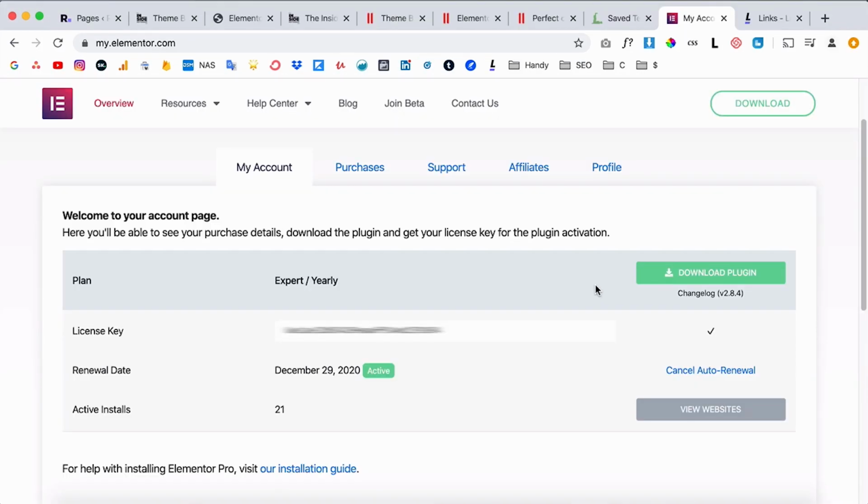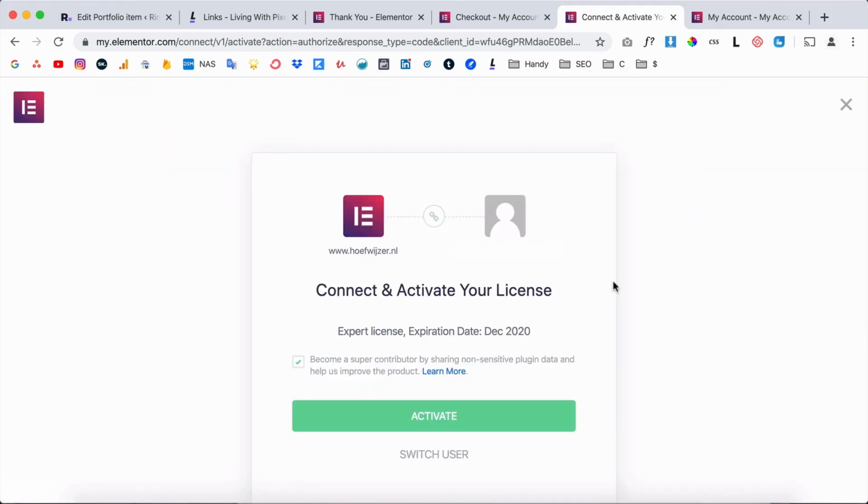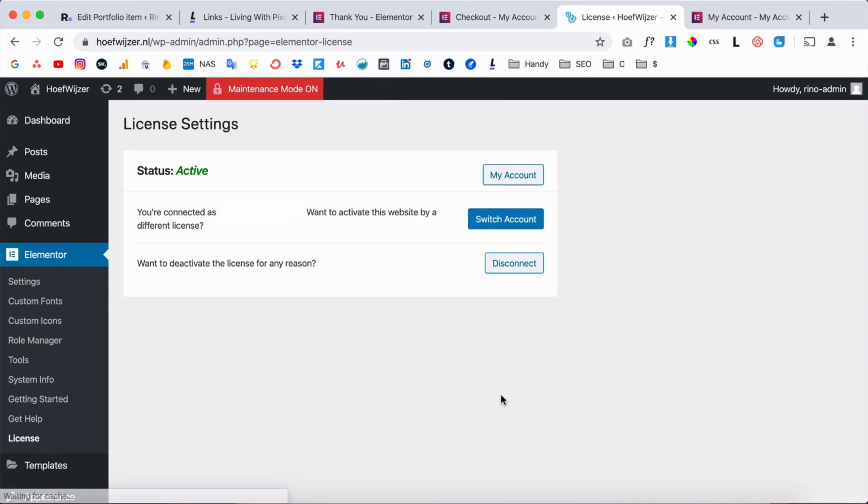Then the last thing that you need to do is copy your license key that you can find in your account, and you can paste that inside of WordPress, or you just log in as I'm doing right here. That's also a method, and then it's automatically synchronized with your account, and then everything is set up.